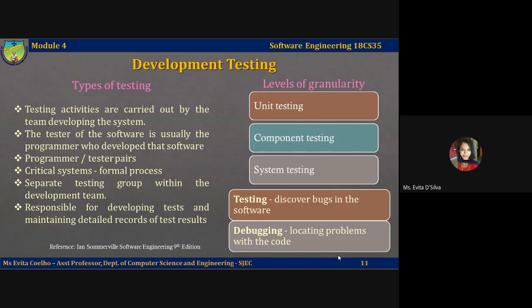In this lecture video, we will talk about development testing. Development testing includes all the testing activities that are carried out by the team developing the system. The tester of the software is usually the programmer who has developed the software, although this is not always the case. Some development processes use programmer-tester pairs.